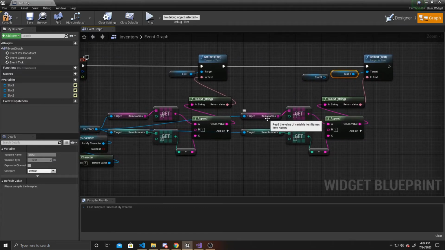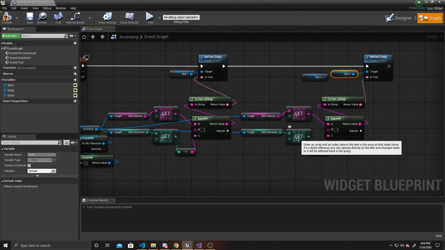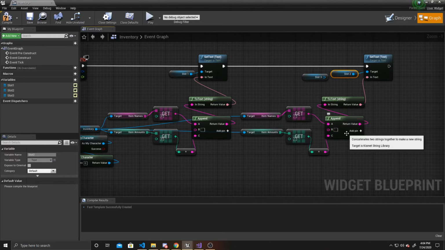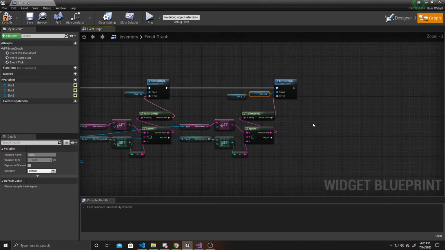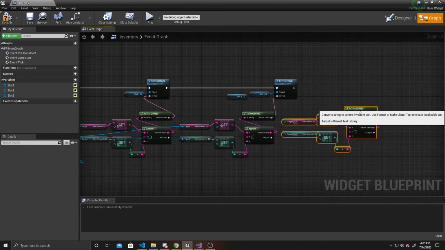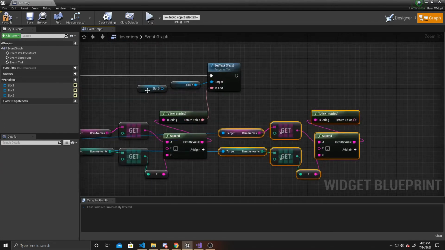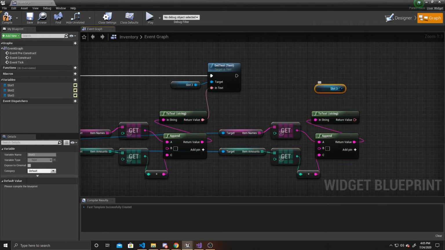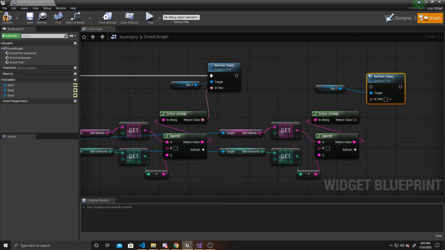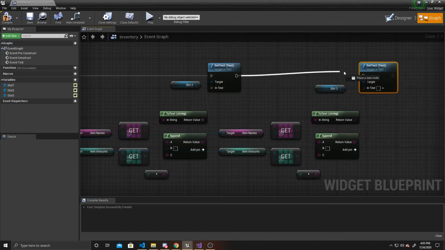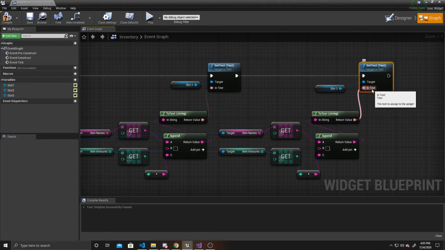Again, this is getting the item name at index 1 from our inventory and the item amount at index 1 from our inventory, putting them together in this append, and then setting the text of slot 2 to that value. Now we'll do the same exact thing for slot 3. Once again, don't forget to drag this target back to the inventory. Then move slot 3 over and pull out set text. Connect the execution blocks and drag the return value from toText to the in text of set text.